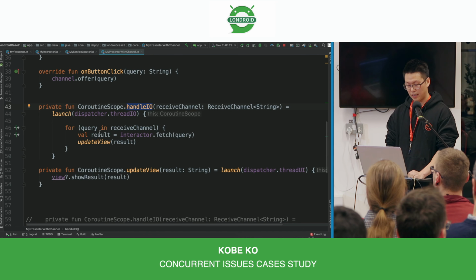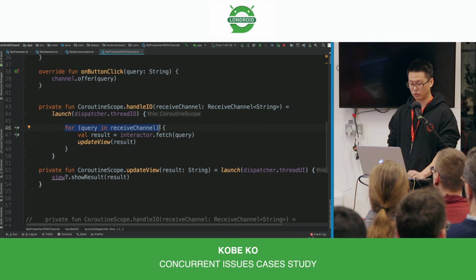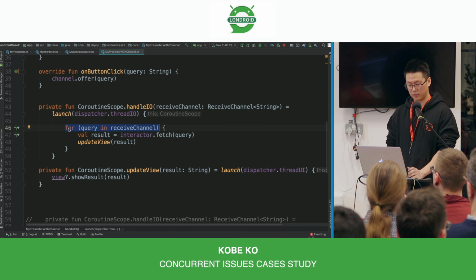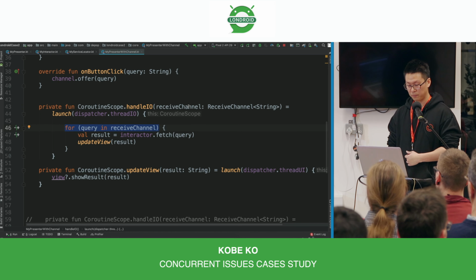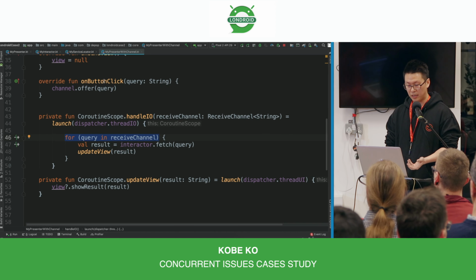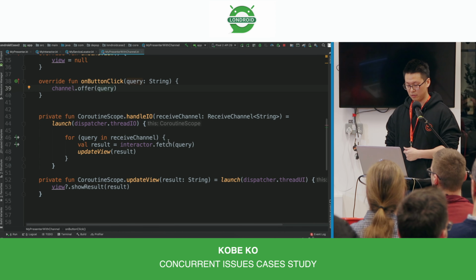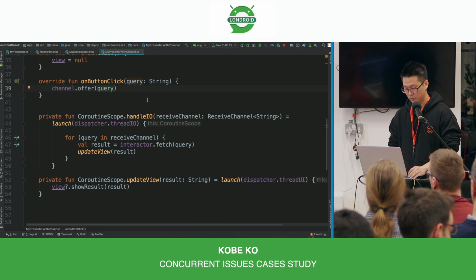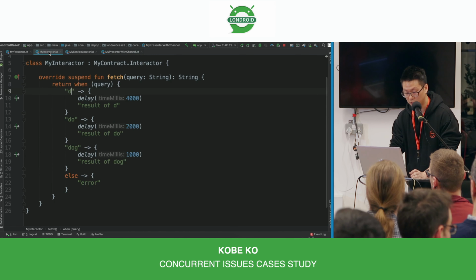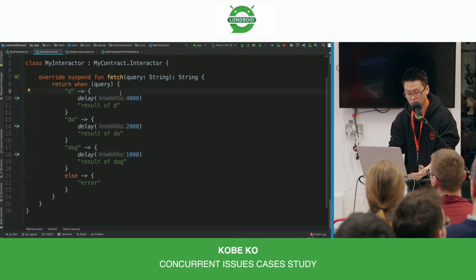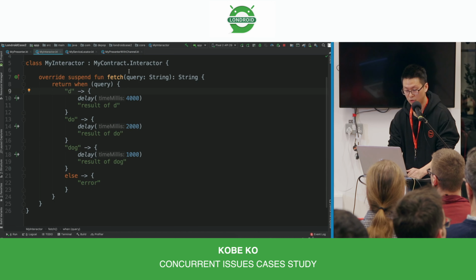There's an IO thread, and this for loop itself is also a suspend function. So this thread will suspend here until there's an event sent to this channel. You just wait here until the user clicks the button, we send an event to this channel, and then it will fire the network request and update the view. We didn't change anything, so the network request will still return in reverse order.